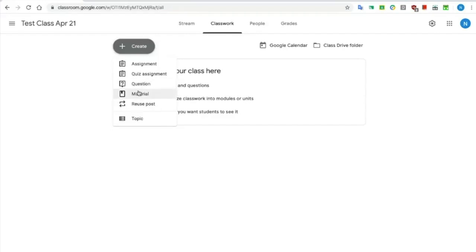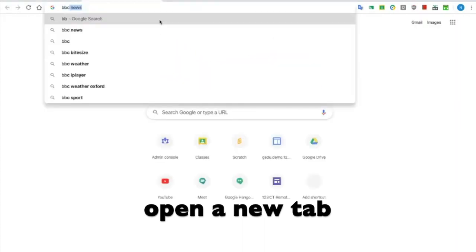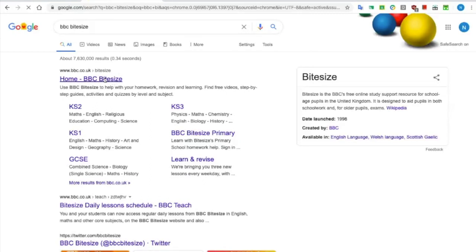Material is a one-way thing. So a web link, a PDF file, a link to a video, all these things can be shared as material. It's a one-way system. And then as a teacher, I can reuse things that I've had before. So I can bring back things easily. And I can manage topics, which is how the page is split up to make things nice and easy for me. So if we go into here and we go BBC Bitesize, and it may be that we're wanting to share the nice new daily lessons link.